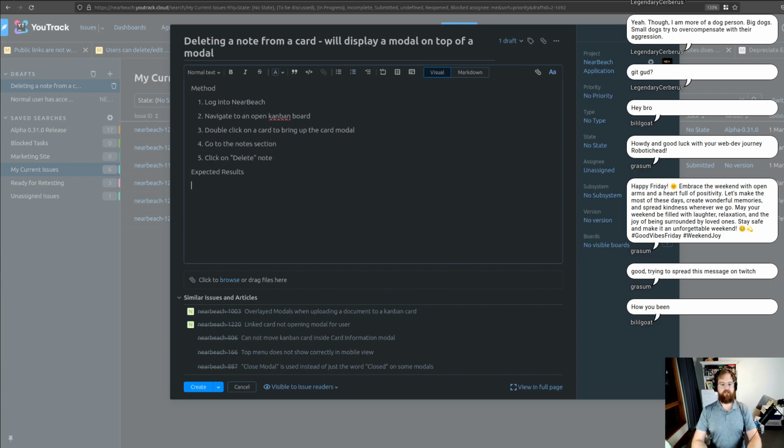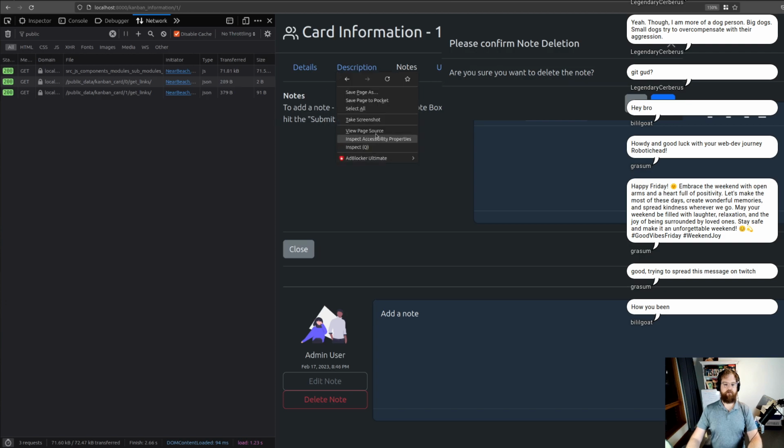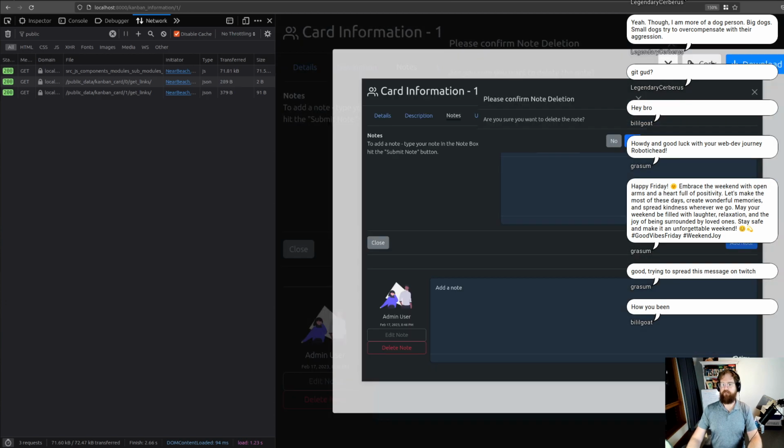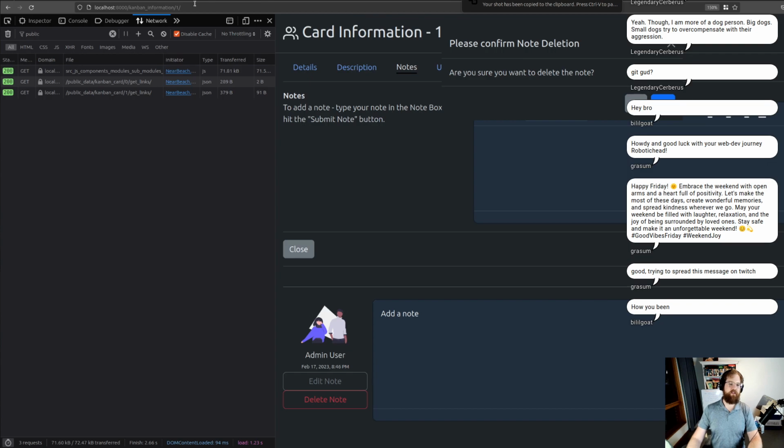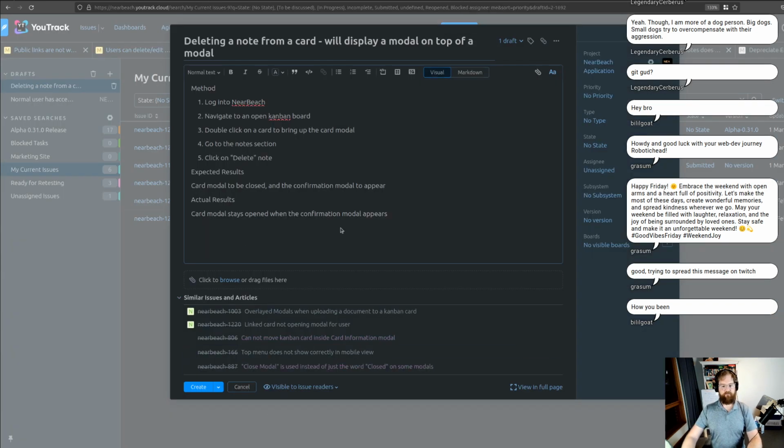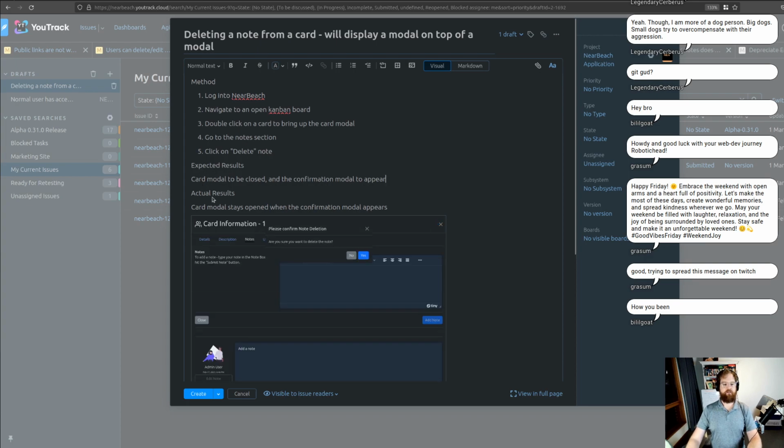Expected results. Card modal to be closed and the confirmation modal to appear. Actual results, card modal stays open when the confirmation modal appears. And then we're just going to grab a quick screenshot of this. We're just going to save full page. We're just going to go, yeah, cool, sweet. Go over here. We're going to paste it in. Cool.